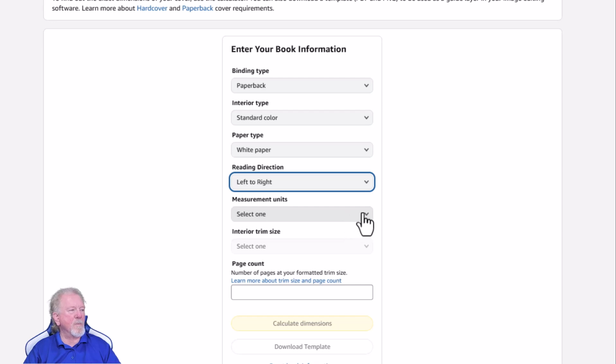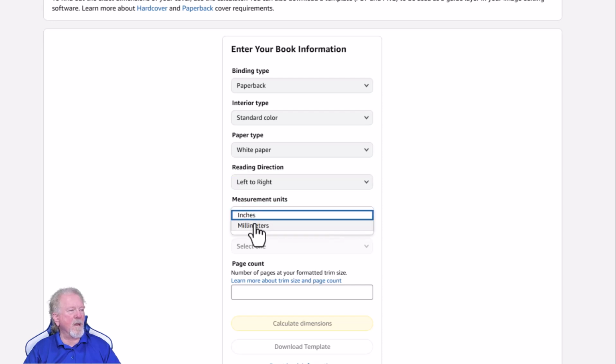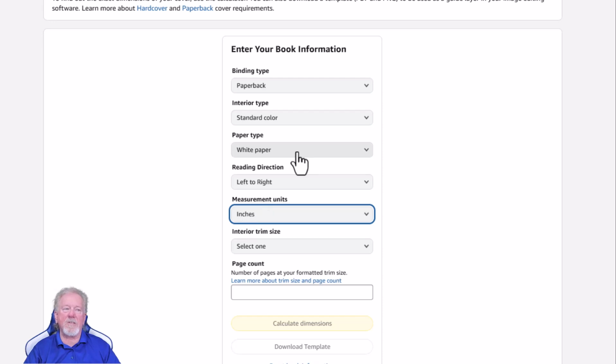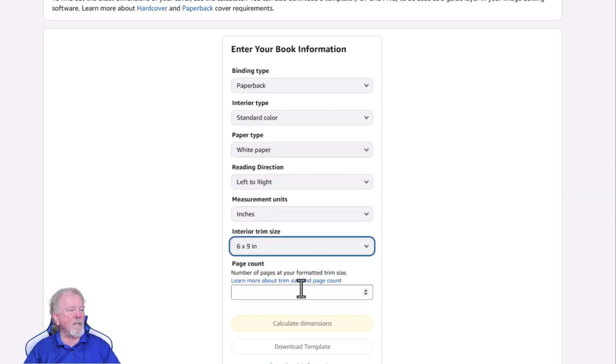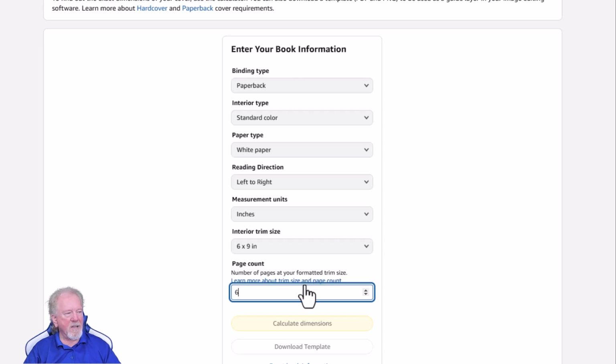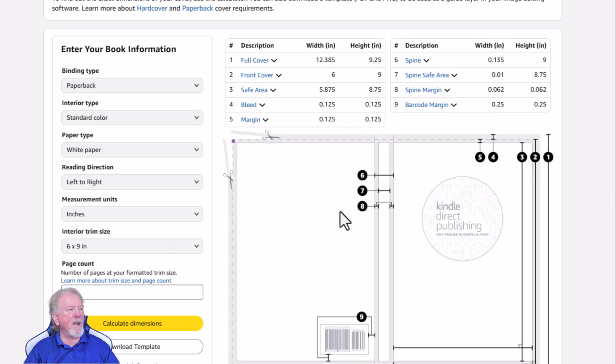Then we've got the page measurement units. So we've got here in inches. We want to keep it in inches in this particular case. We've got trim size. So let's go here. In this particular case, we're going to be doing 6x9. And the amount of pages we're going to be doing is 60. Once we finish doing all that, we can now hit calculate, and it'll bring up this little table.